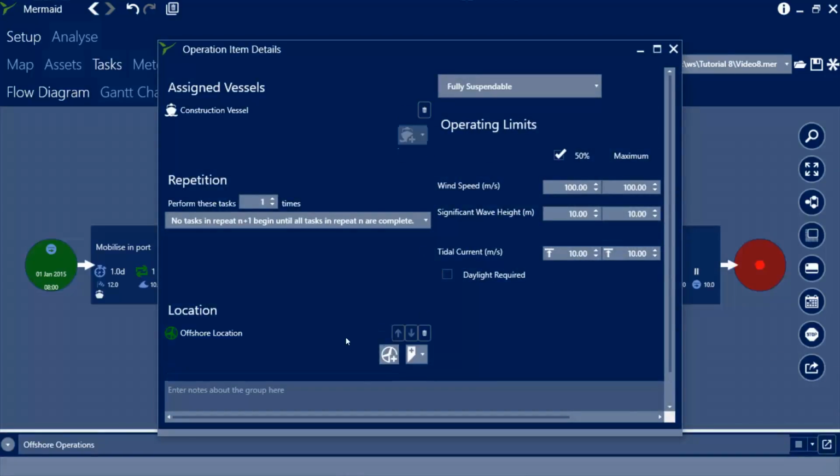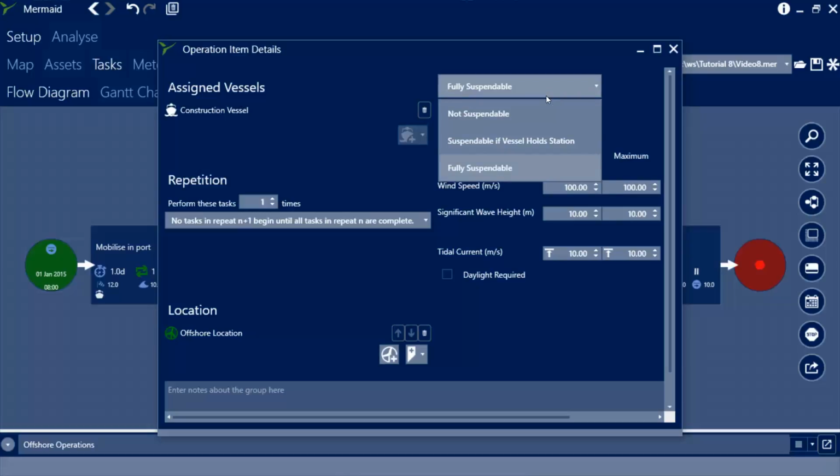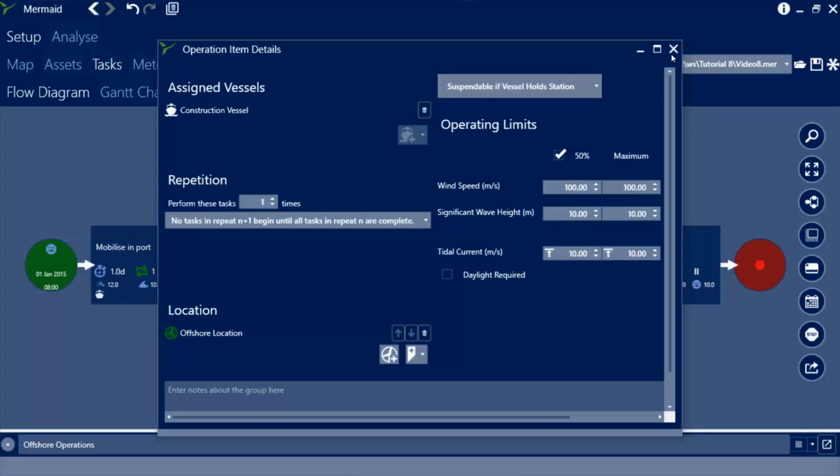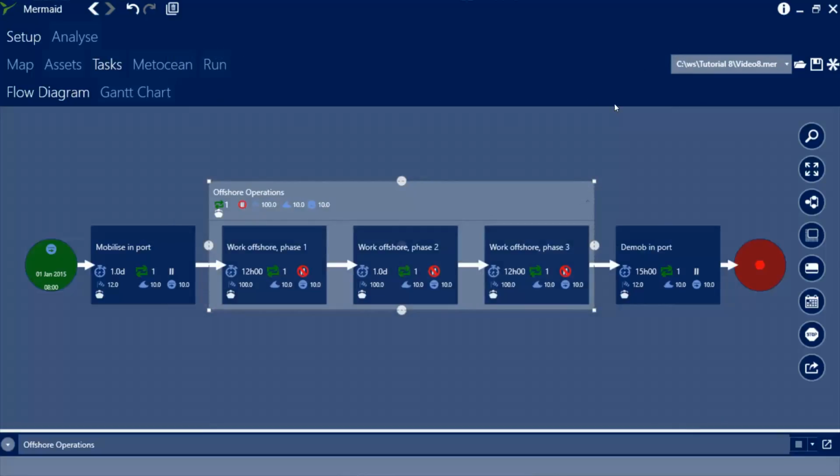So we'll assign the construction vessel and the offshore location to the group. We can also set some repeats. We can set some operating metocean limits if we want to. We're not going to use these here. And we can also set the suspendability of the group, and we have the same options available to us as in the tasks. In this case we're going to set this group to be suspendable if the vessel holds station. And we can see now that the vessel we applied to the group has been applied to the tasks, and we can also see it summarised on the group card.